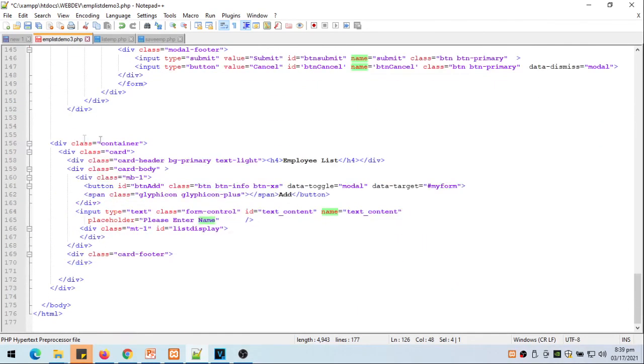So here, this is now our container that contains the card where the list of employees will be displayed. So we have the card header, the card body. The card body contains this one, the list display ID, that is where we're going to list the records. And then it also contains the add button, and the text box where we can use our search. So that's the explanation of the source code that we use in our program.